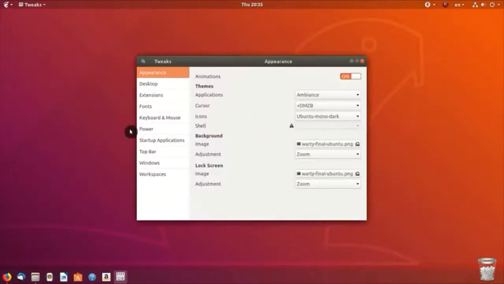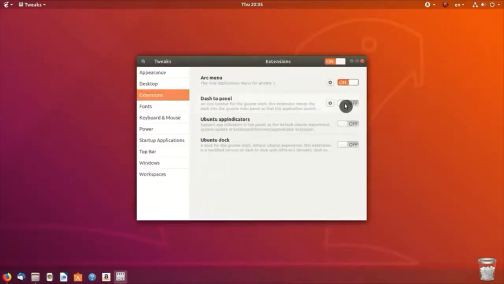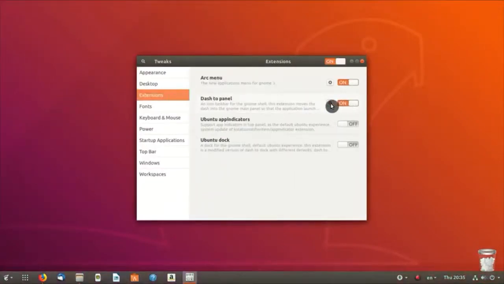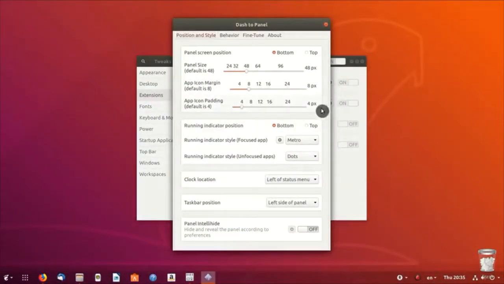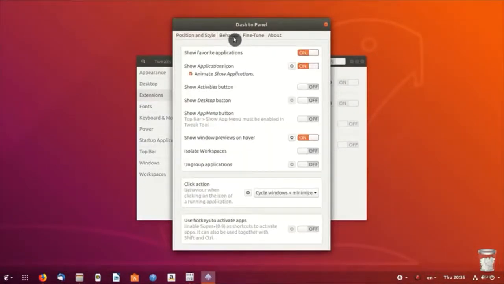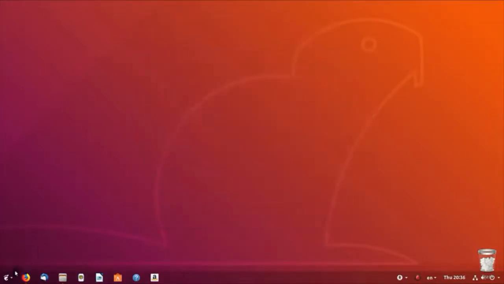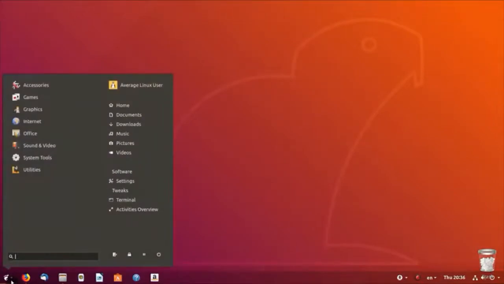Open Tweaks and enable -to panel. And in the settings of -to panel, go to Behavior tab and disable the application icon. Now you have a very classical and at the same time modern looking desktop.